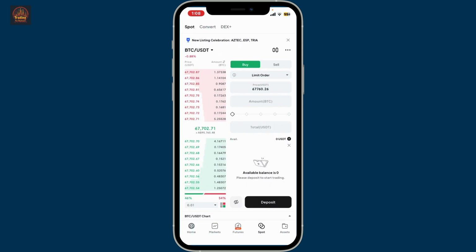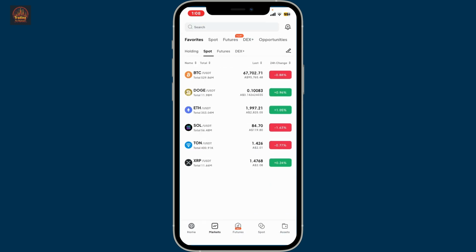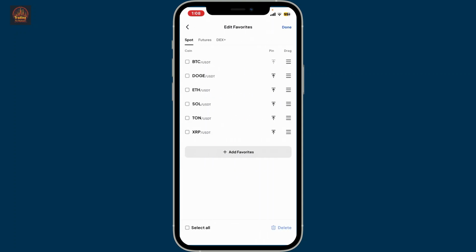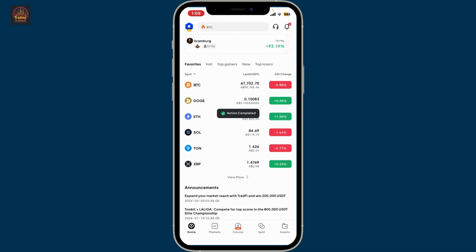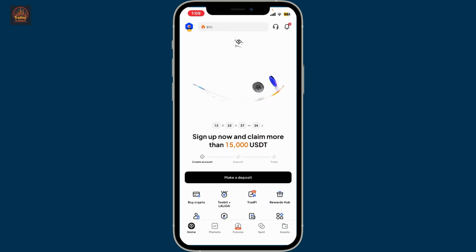favorite list on Toobit. You can also delete the currency pair from your favorite list. Just go to the top right and find the pencil button and select any currency pair you want to delete and click the delete button at the bottom right and click remove. So that way you will be able to add your tokens to your favorite list on Toobit.